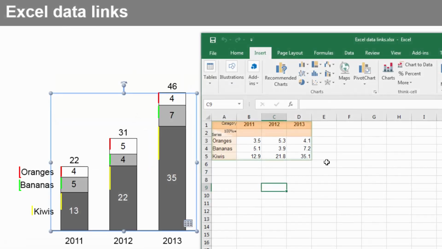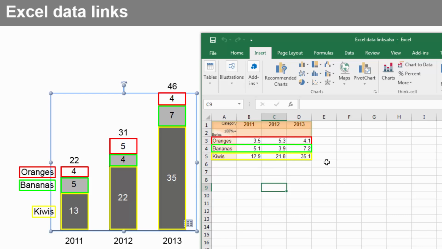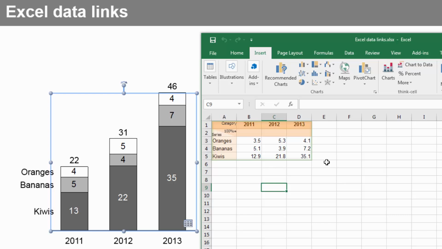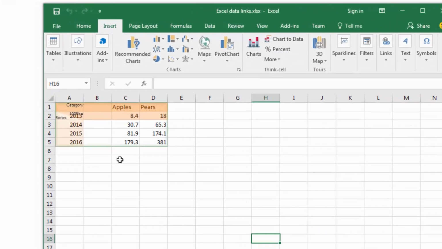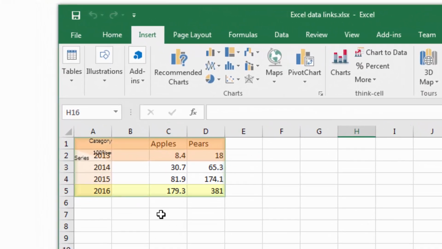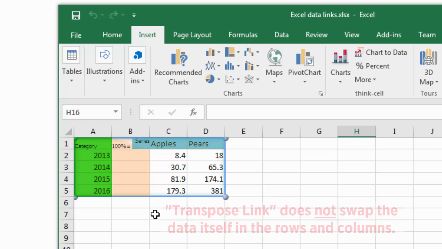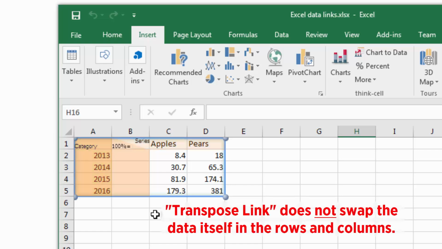In ThinkCell, the order of the data in the chart corresponds to the visual order of the data in the data range by default. That means, for example, that column charts are usually created from data columns. Now assume the data categories in your linked Excel range are arranged in rows, but you want to create a column chart from it. To do this, right-click on the green frame around the data range to open the context menu, and click on Transpose Link. This will transpose the chart's row and column data interpretation. Please note that Transpose Link does not swap the data itself in rows and columns.